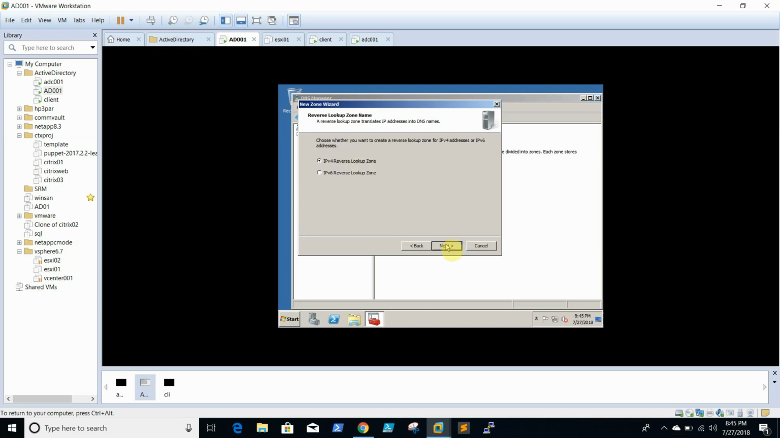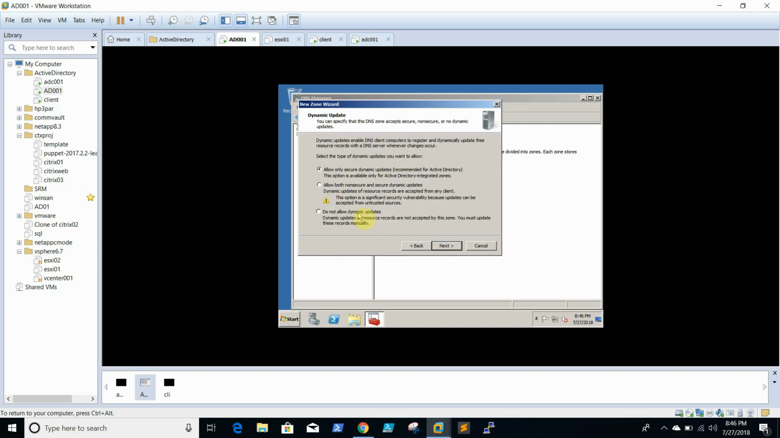So we'll give it default. We'll give the IP subnet, dot 0. Click next. So we'll select this one so that the DNS entries are created automatically. If you select only secure dynamic updates or do not allow dynamic updates, you need to create the entries manually.